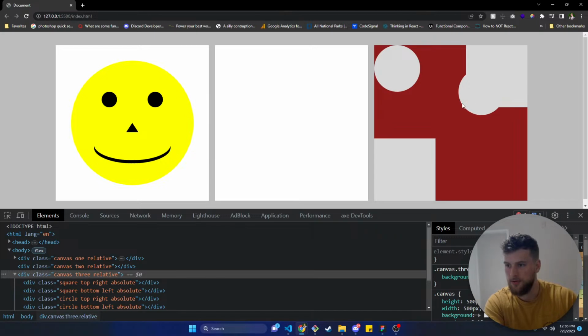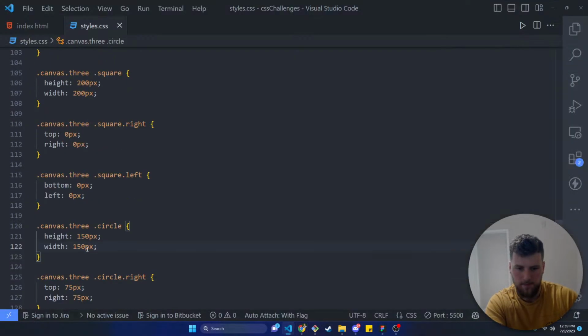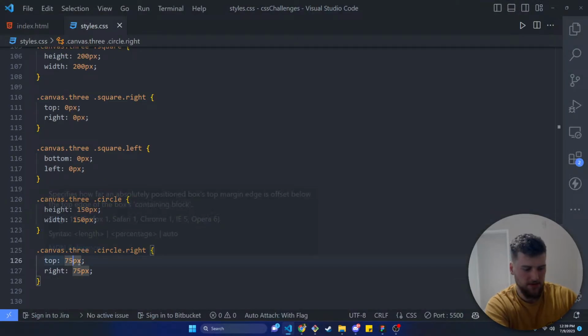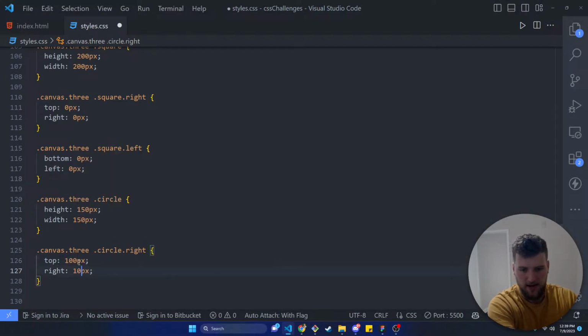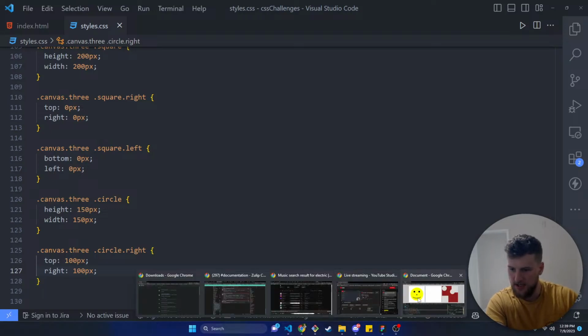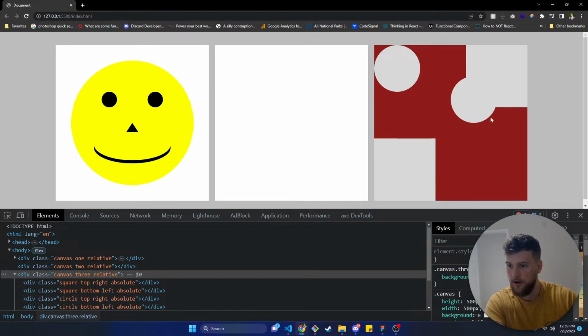Those look pretty close, but the position's off. So we're going to make this 100 pixels and that 100 pixels and then double check again. That looks way better. I think these are going to be touching. I think our math might be off. We might have to shrink the squares to like 175 or 150.